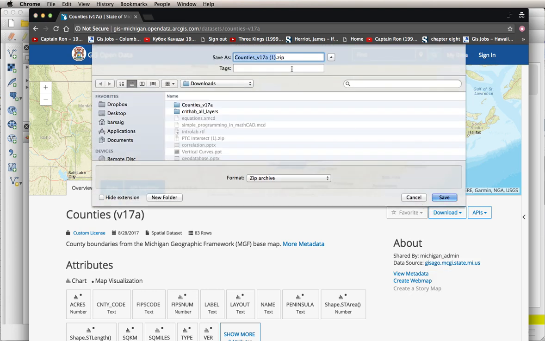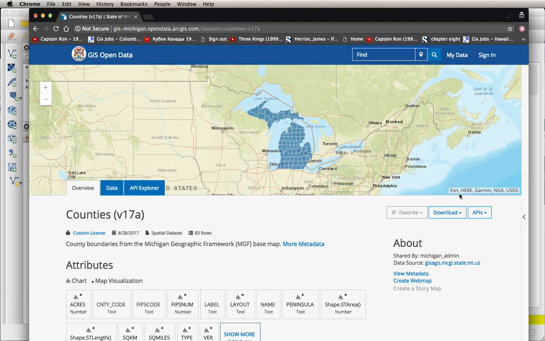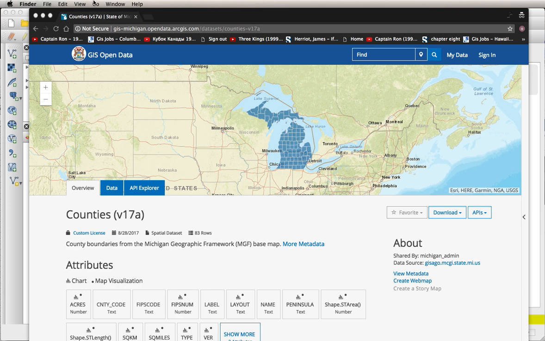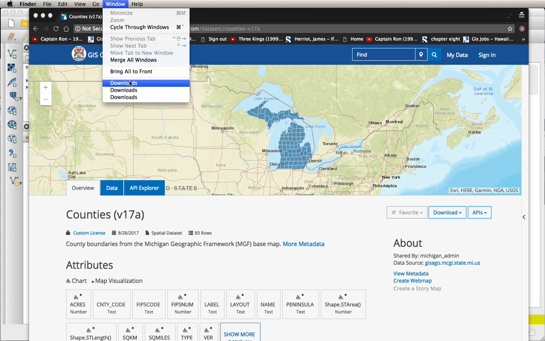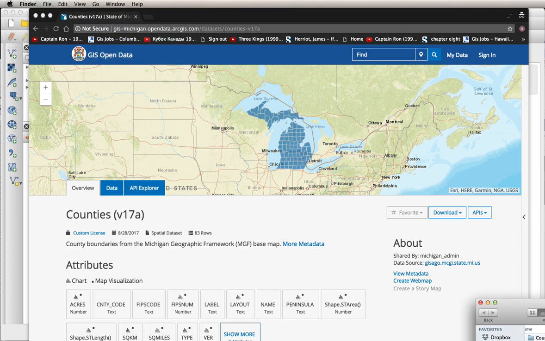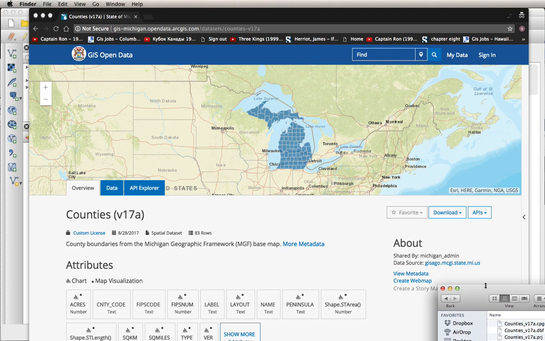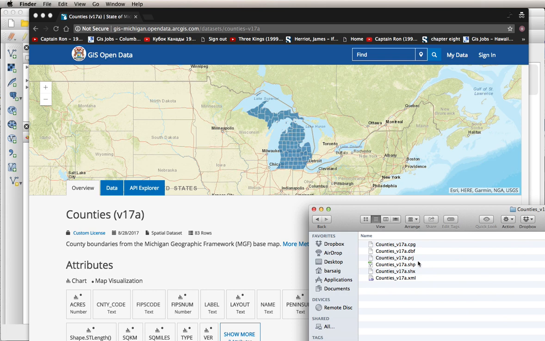It's going to be a zip file, and once you download it and unzip it, it's going to look something like this. Download it and unzip it, and you've got the files that go with your counties layer.